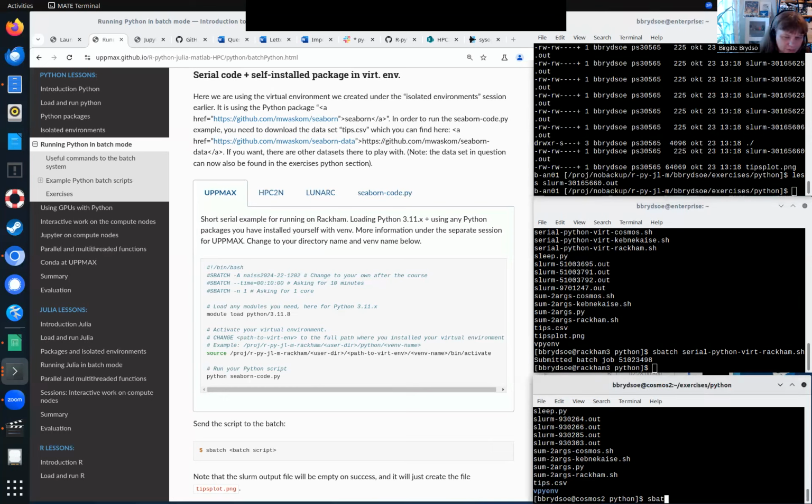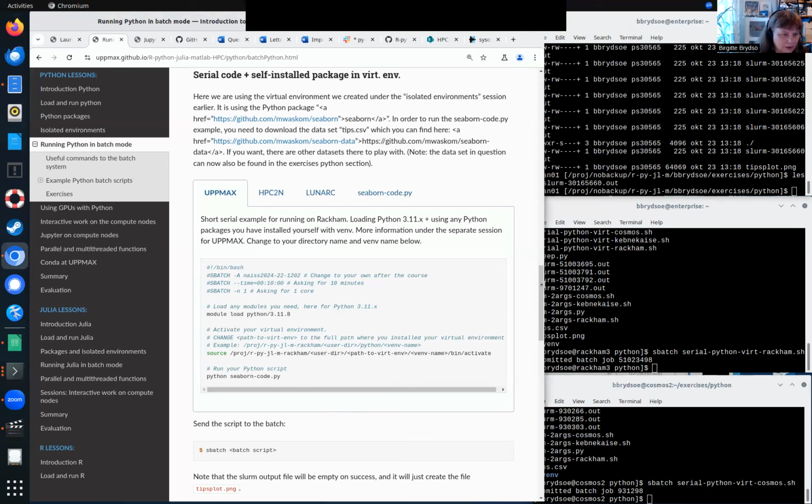And let's also submit it down here. Serial Python, Cosmos. Okay. So this is an example I would like you to try and run as well. Of course, if you have created this virtual environment before here on the isolated environments, otherwise you will have to do that first.